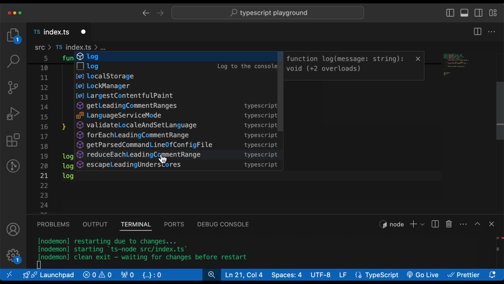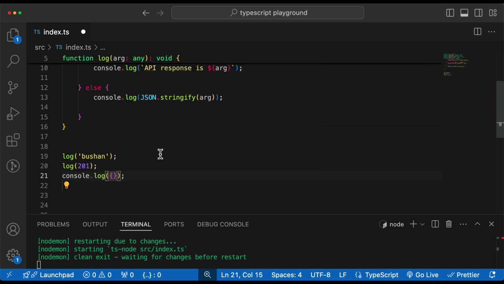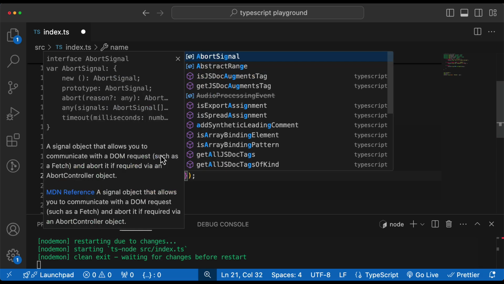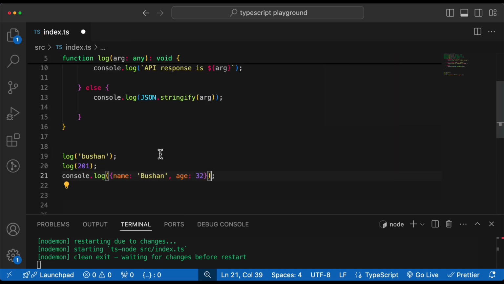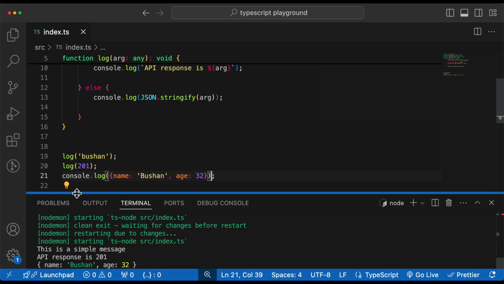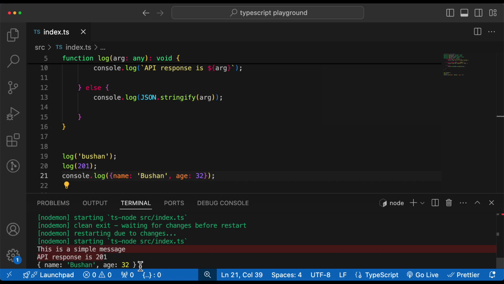Next log, I'm going to pass an object. Let's say name Bushan, age 32. Now let me save this, and you can see we get different outputs. First we get the simple message, and we get the API response is 200, and we get the object, right?